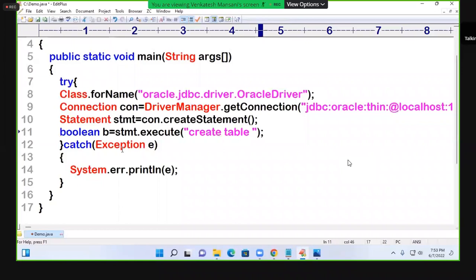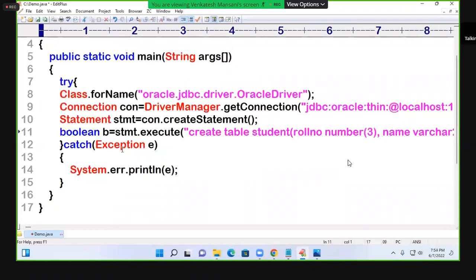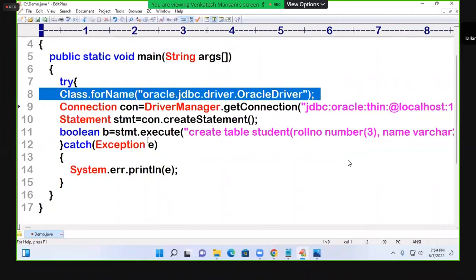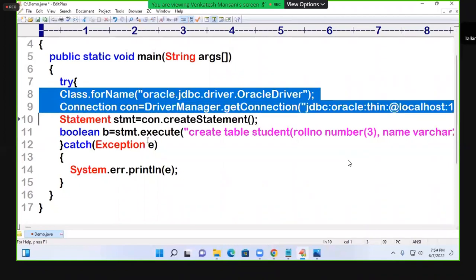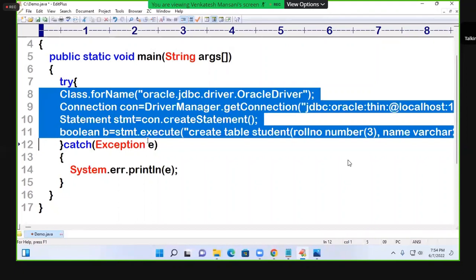Create table student, roll number 3, name varchar2 10, marks number 3. Like this we wrote the query. Now with this line the driver is loaded, with this line the connection is established, with this line the statement is created to execute static SQL queries, with this line the table is created in the database.